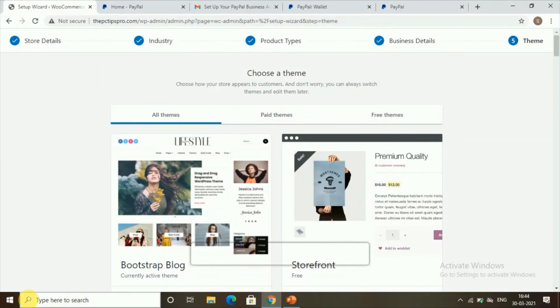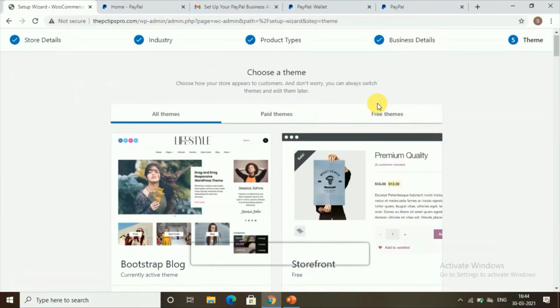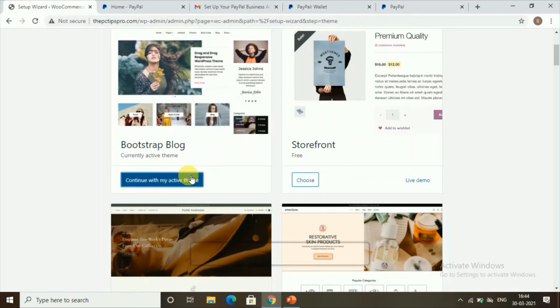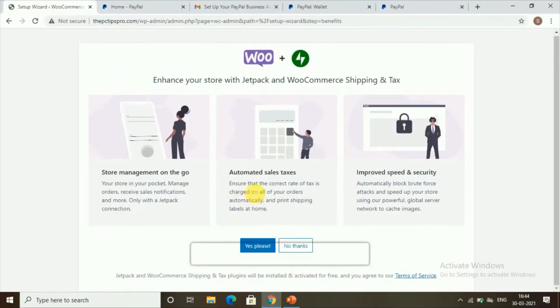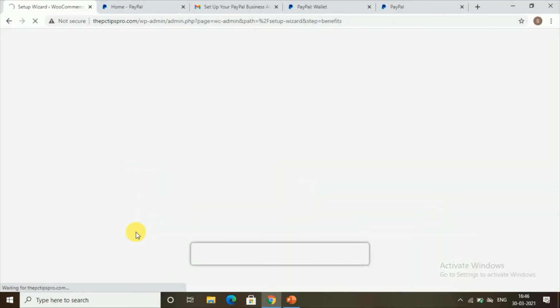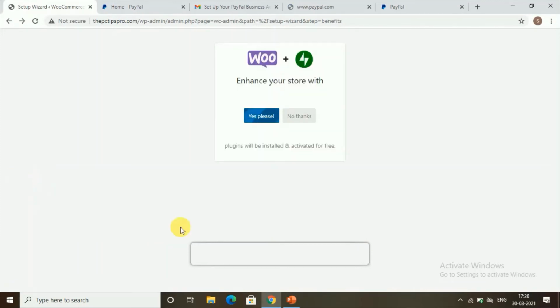So now you see it is asking us to choose a theme. So I'll just go with my active theme only. So which is yes. Now click on yes please. So it would enhance your store with Jetpack and WooCommerce. So we accepted it. And now it would take a couple of seconds to get loaded and reflect on your screen. So we are almost done. So now we can see we just need to click on yes please again.